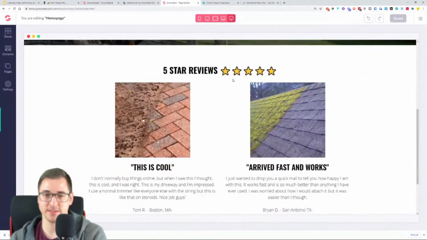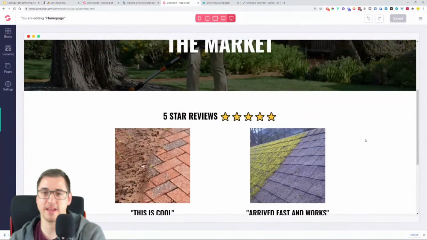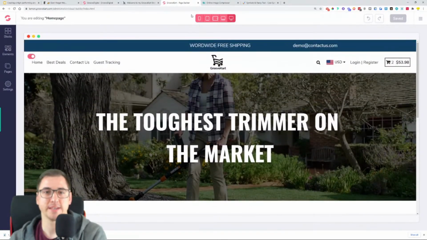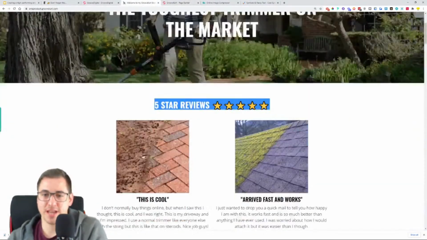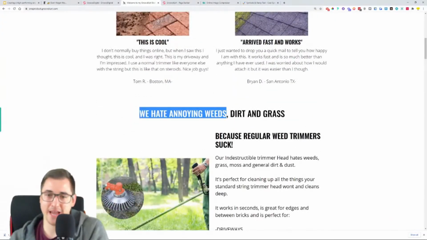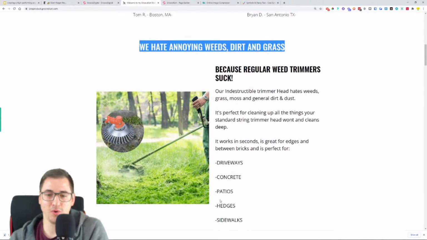There we go. So now this is saved, and everything looks as we created it. Good. Let's just head over to the next section, which is a headline and then another 2-column layout.